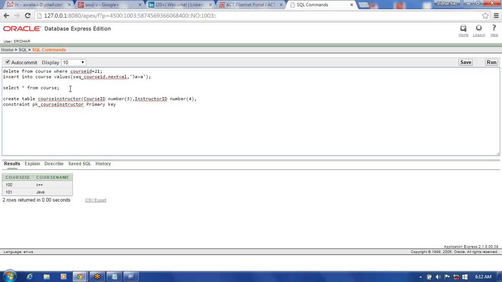I use both the keys, both the columns, in the primary key. Therefore, I put it as course ID, comma, and the other thing is instructor ID. So we can add more than one column as part of the primary key.